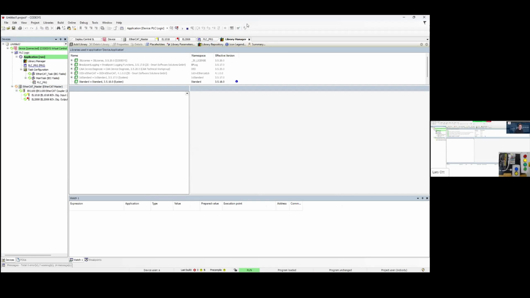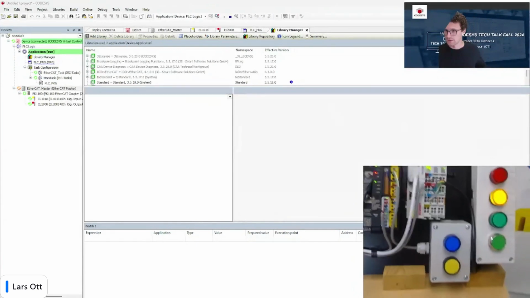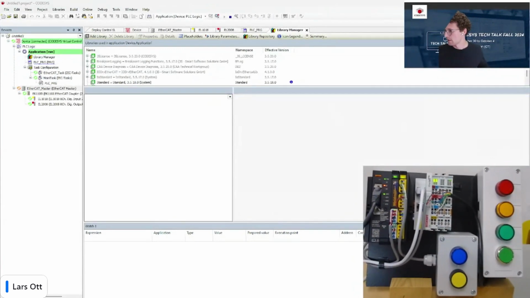Yeah, if I stop my screen share, you see my camera better now? Yes, there we go.